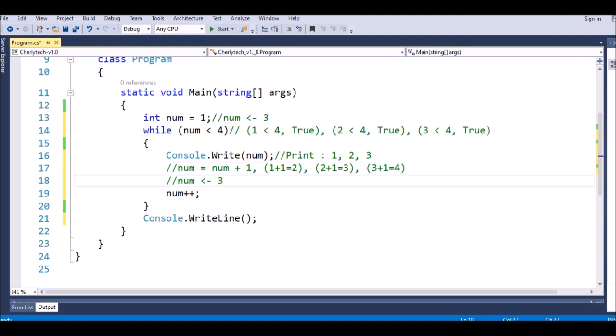So now the value in the memory of num will change to be 4. So this one will automatically change to be 4. And we'll check the condition again for the while loop. At this time we have the value of num is 4, so 4 less than 4. You see that the expression 4 is less than 4 is false. So this one is false. So when the condition is false, the program will stop the while loop.